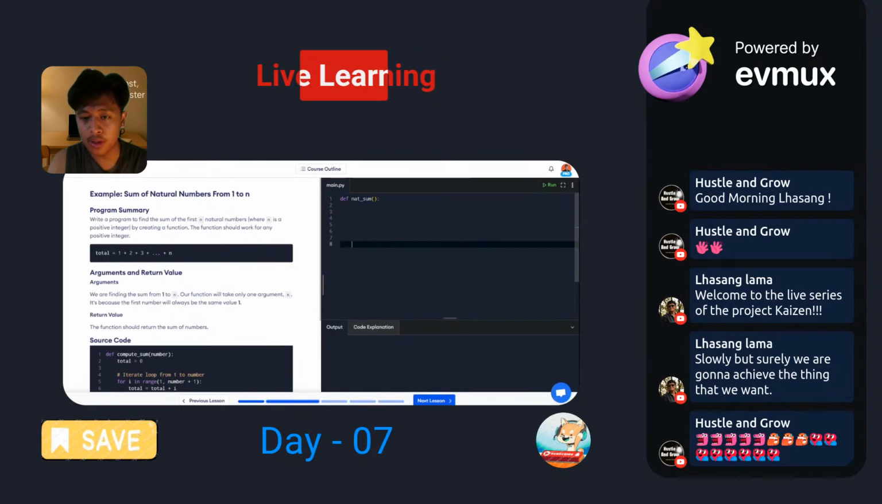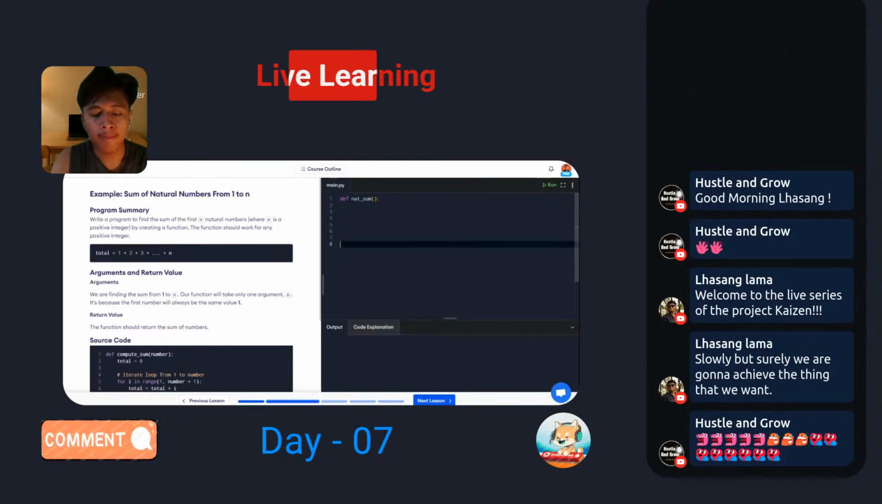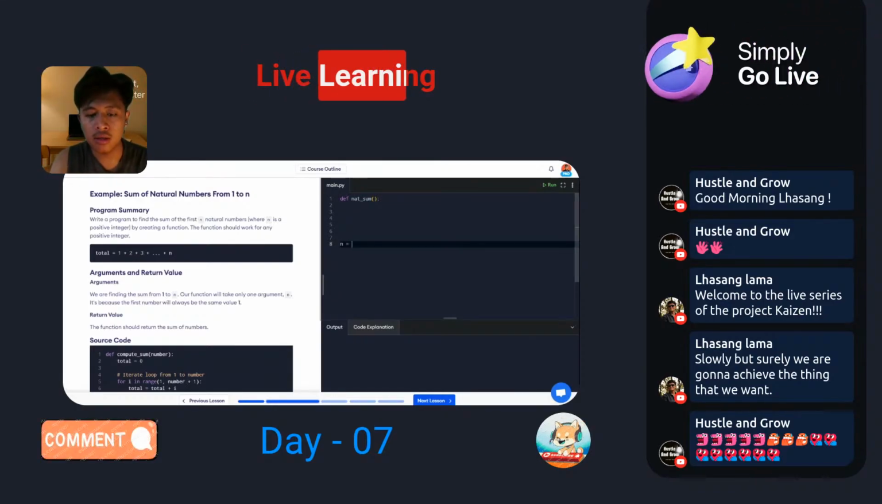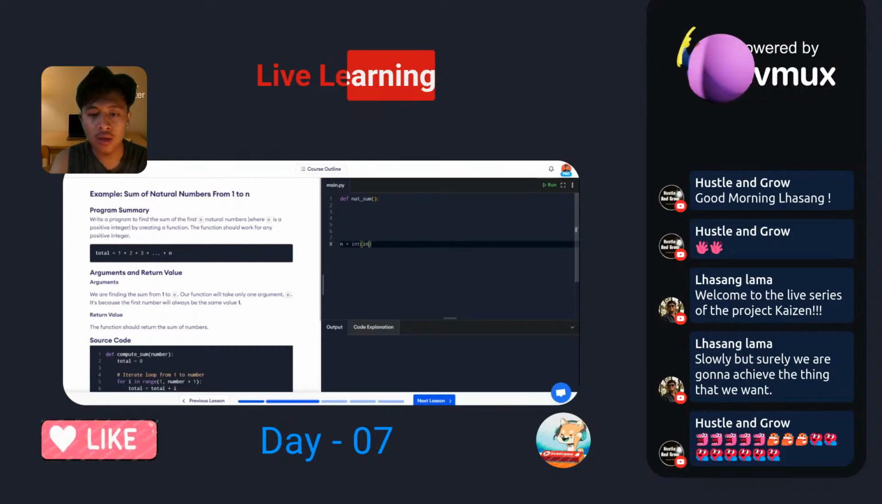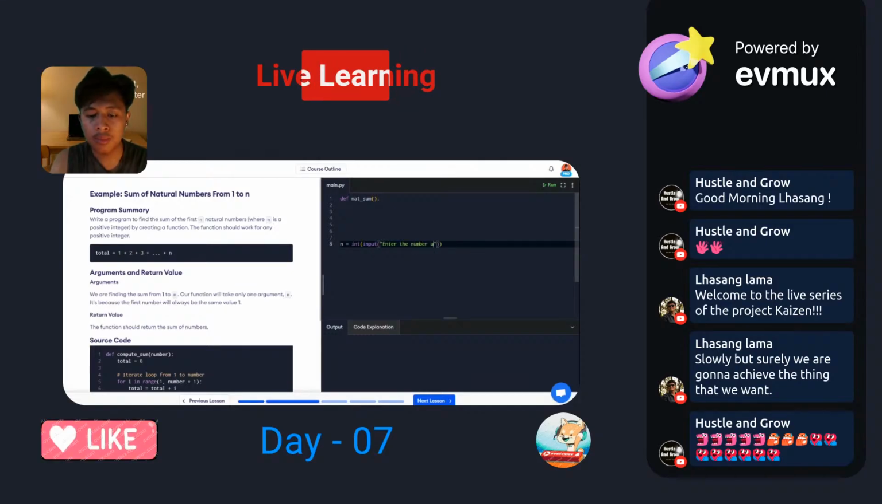So first, what are we going to input? Let's say the sum from 1 to n. Yeah, we can just do that. So let's say n equals int, input. So enter the number up to which you want to sum.